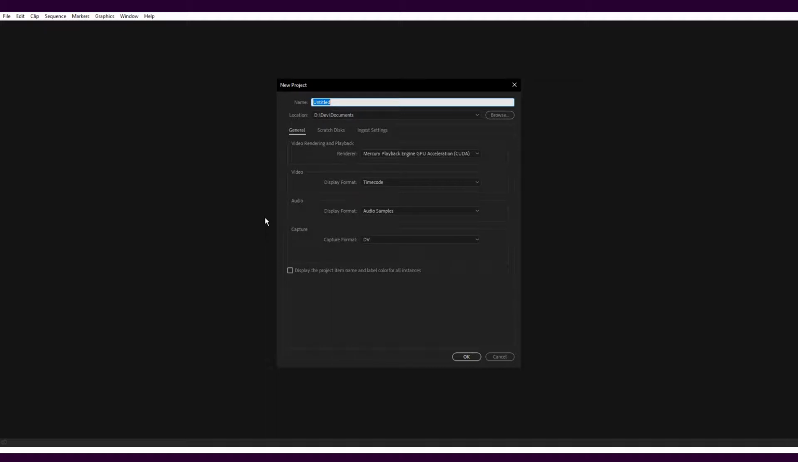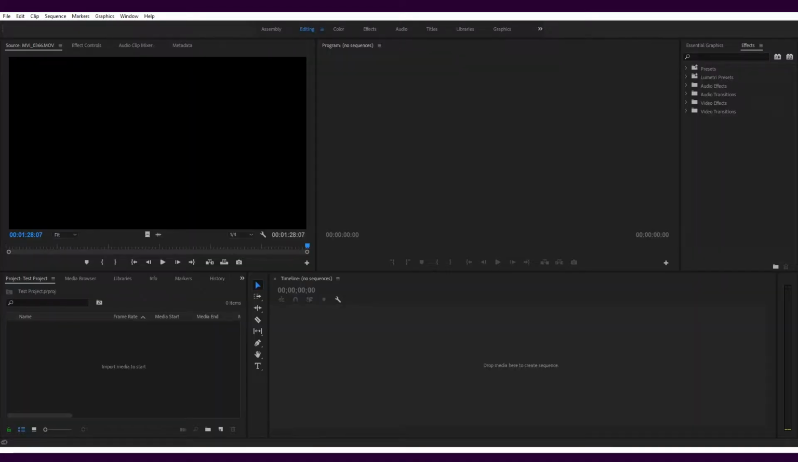Once you've clicked New Project, you'll have to enter the project settings. You don't need to worry about anything here except the name and location, so make sure you name it something memorable and you know where it's going to be saved. Then click OK. You'll be greeted with the editing window.